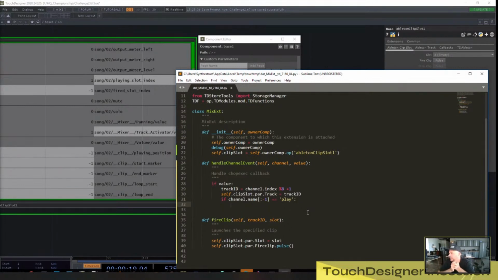Tab in, and now we want to run the fire clip. So what are you going to type? It's a function inside of our class, so we have to type self first. So self dot lowercase fire clip. Correct. And we're running a function, so we're going to use parentheses. What are we passing in?